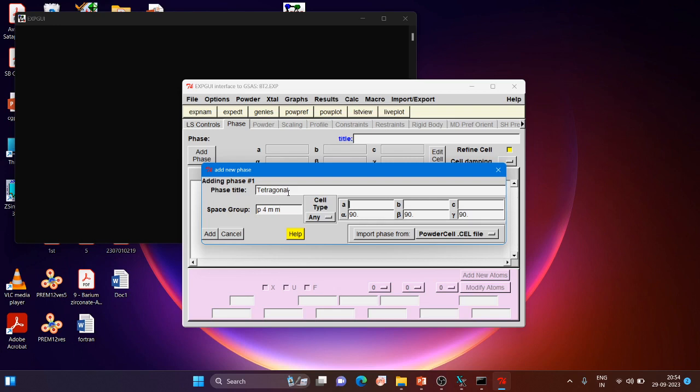Then you go to cell type. For cell type, you can click any, or if you know your expected structure is tetragonal, you can go to tetragonal. And ABC is the lattice parameter of the structure. So I'll just put in a, because from the literature and from different analyses or experiments, I know the expected lattice parameter would be around 3.99 Å, with a equal to b, not equal to c.